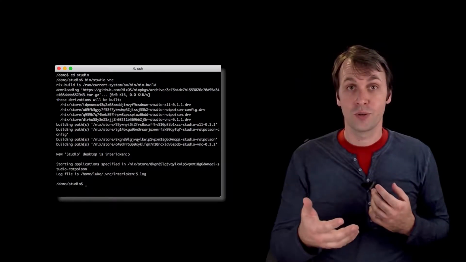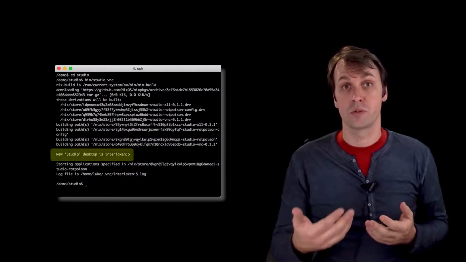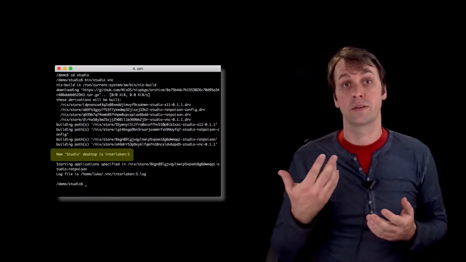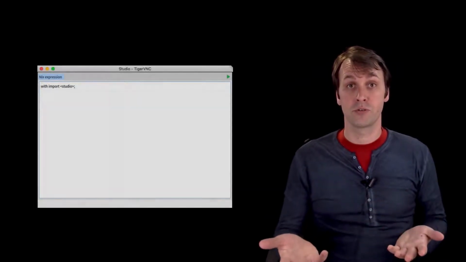Then we start Studio, and in this case we're running Studio in VNC mode. So it runs a VNC server and we're going to connect to that, in this case from my Mac. So we run a VNC viewer there and then we see the Studio graphic user interface.